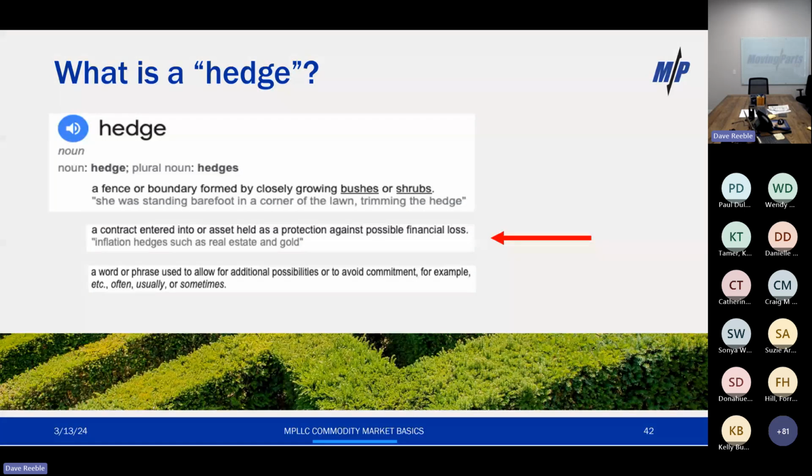So what is a hedge? Well, if you Google that one, the first thing that you'll get is a fence or boundary formed by closely growing bushes or shrubs. That's not the type of hedge we're going to talk about here. A hedge is a contract entered into or an asset held as a protection against possible financial loss. What in the world does that mean? Well, the example that they give right below it, inflation hedges such as real estate and gold.